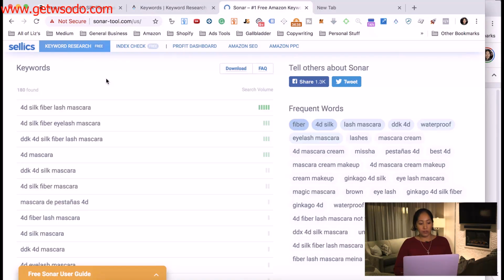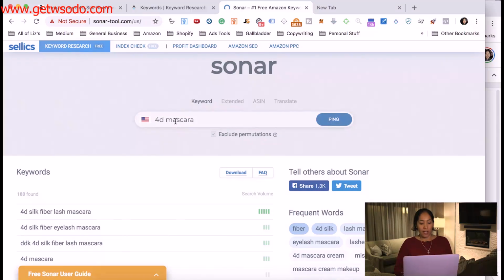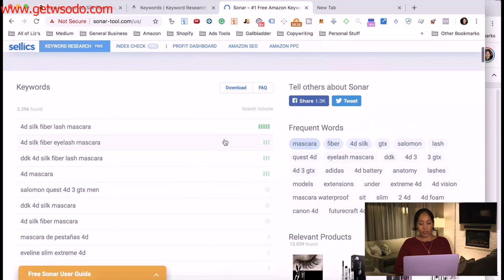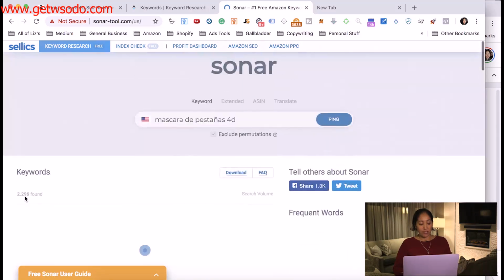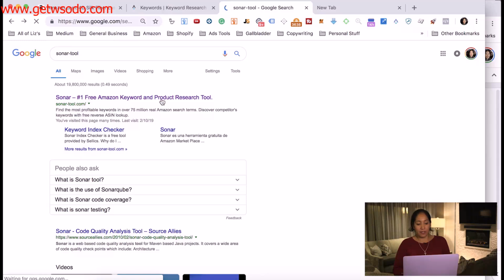So what Sonar Tools does is it takes it a step further, and you can enter whatever keyword you want here, and it'll take it further and tell you what else people are actually searching. And you can see the long list of words. It also gives you the volume that it suggests, 5 being the maximum amount, 1 being the minimum amount. And you can really get a lot of words here by doing that. You'll notice that this Spanish term here in mascara ranks well too. So you can really dig deep in there and grab a ton of keywords.